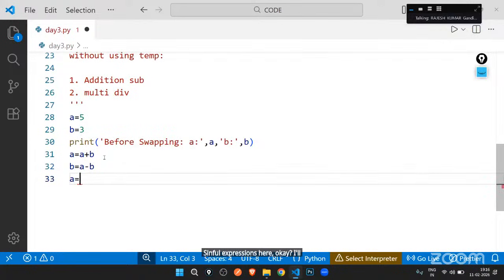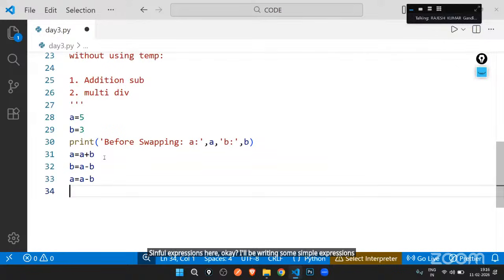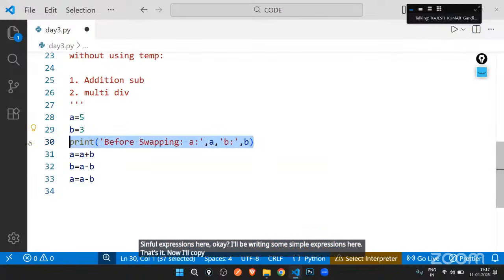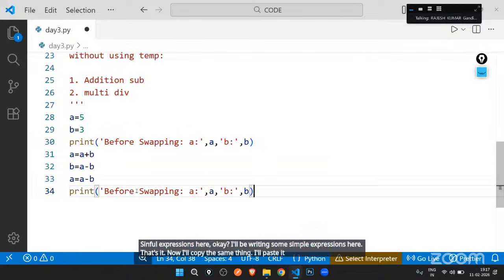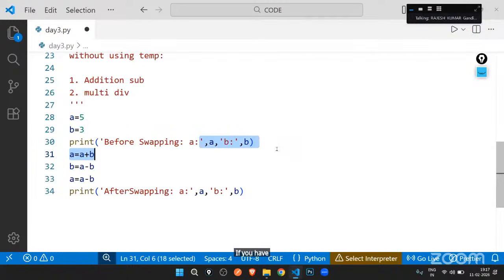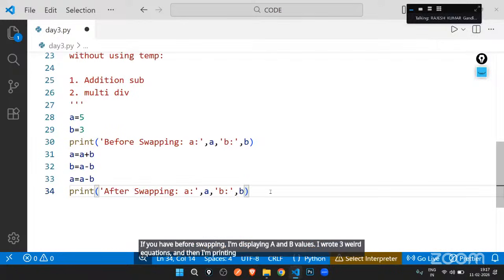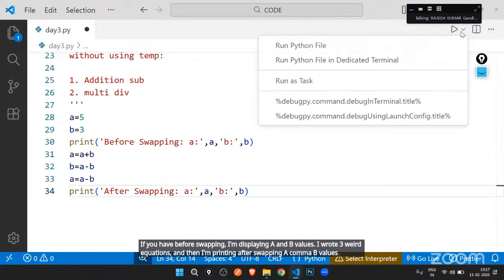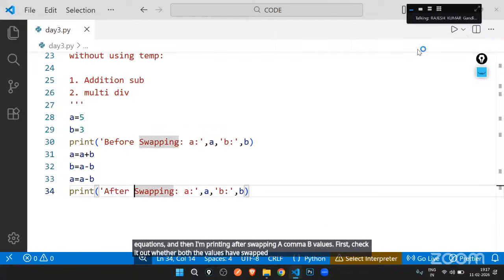I'll be writing some simple expressions here. That's it. Now I'll copy the same thing and paste it here. I'll just name it as after swapping. You see here, before swapping, I'm displaying A and B values. I wrote 3 weird equations, and then I'm printing after swapping A comma B values. First, check whether both the values are swapped or not. Then we will talk about it.